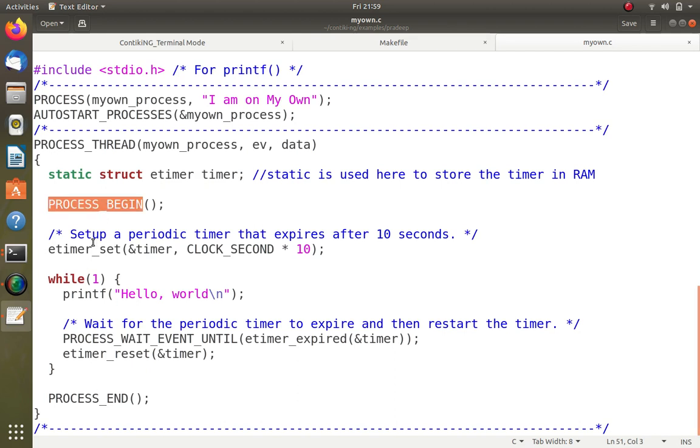Everything between begin and end will be running. Now e timer set, timer, clock second into 10 seconds. So now you understand why hello world is printed every 10 seconds. Clock second will be executed according to the sensor. Since it is native, it uses 10 seconds. But if it is really running on a sensor mode, the clock second of the corresponding sensor mode alone will be triggered. So each and every sensor will have its own clock second value, and accordingly the clock second will vary for each sensor.